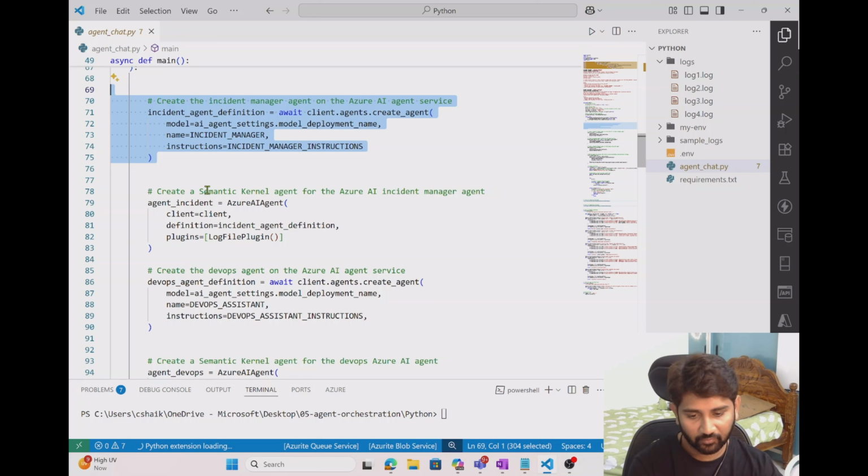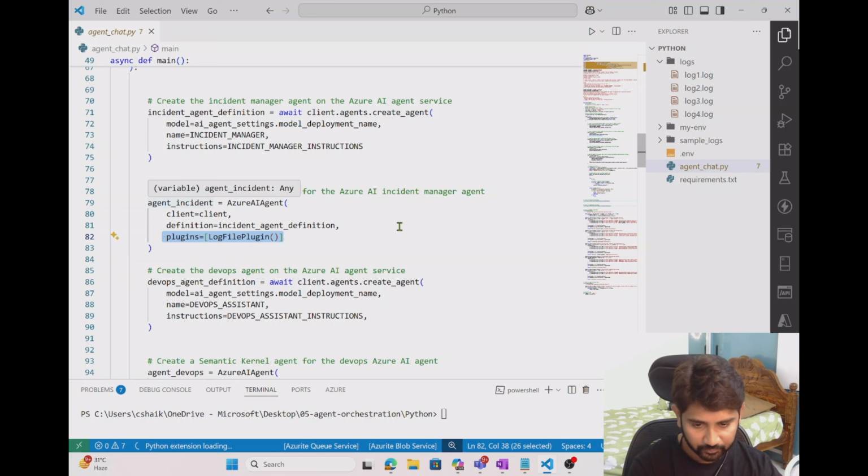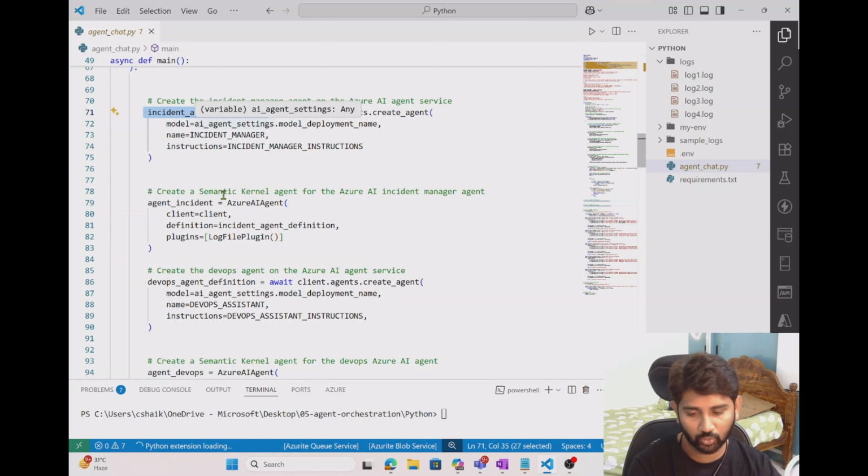When we are creating a semantic kernel agent, that's where we are attaching a plugin. Using the Azure AI agent, the same AI Foundry agent you created, I'm using it here as a definition and adding a plugin function for what this agent should do. So this is the actual semantic kernel agent. It is the same agent as in AI Foundry, but without the tool or plugin, so we created an agent for the same thing by adding plugin or tool functionality. The same goes with the DevOps agent: we created an AI Foundry DevOps agent, then a semantic kernel DevOps agent.